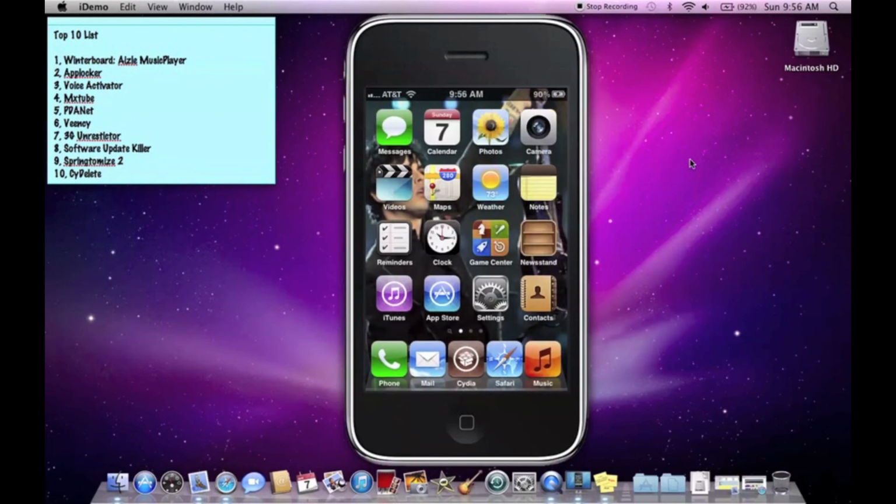Alrighty, so here's my top 10 tweaks list, with an app thrown in there and a theme, and the unusual ones, the ones that don't always come up.